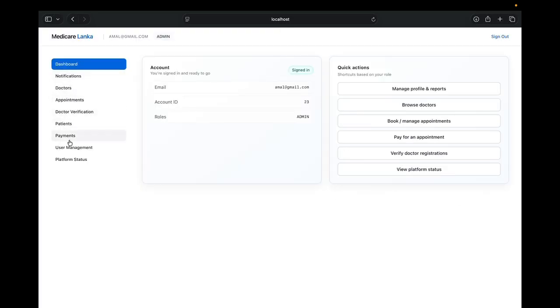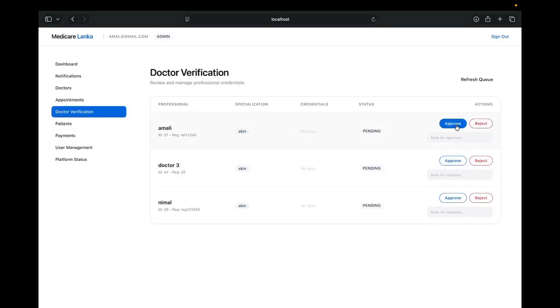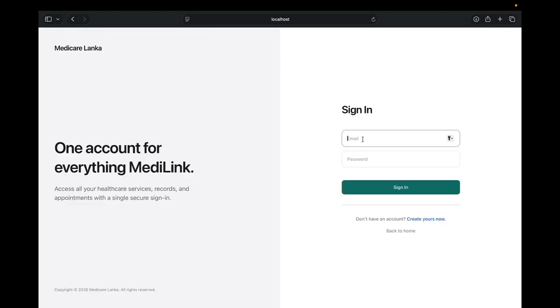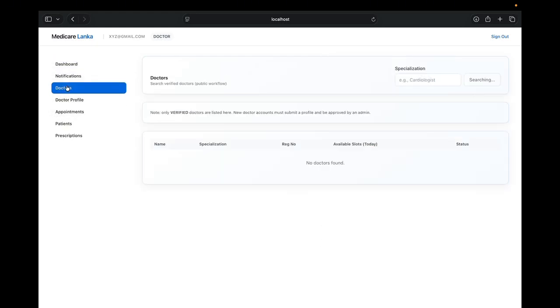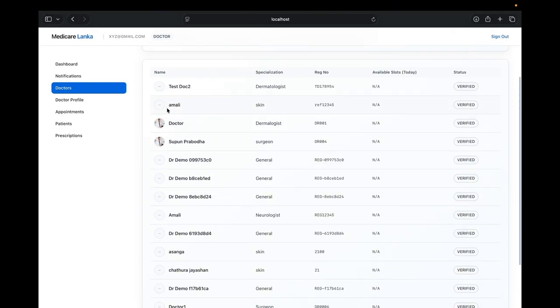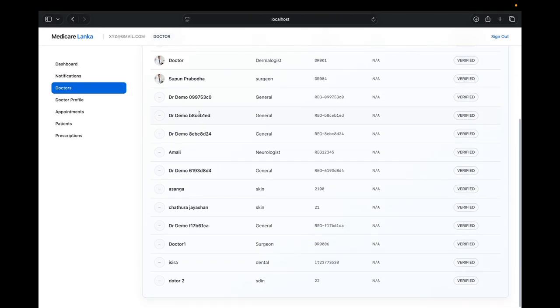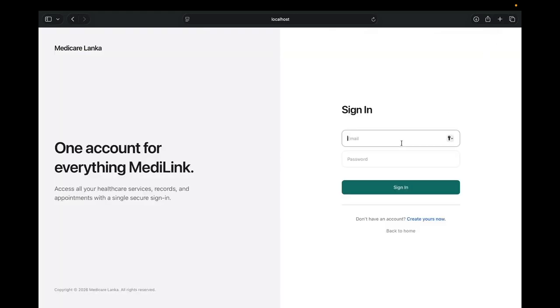Then as admin, I can accept the doctor verification request. Then sign out from the admin and I can go to the doctor profile. Okay. Here is Dr. Amali, I added. Then sign out from the doctor and log in as a patient to make an appointment.